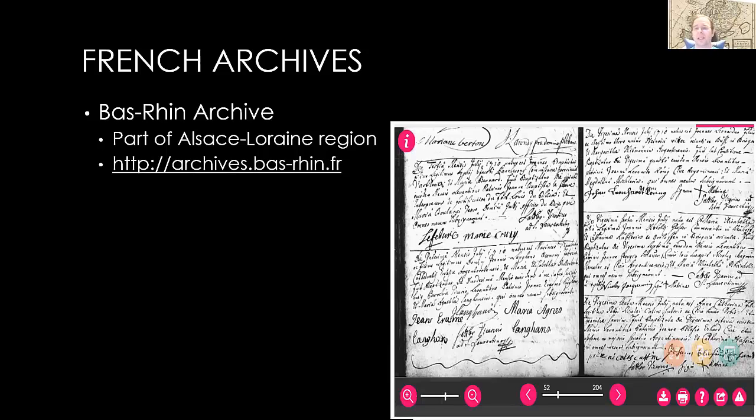The interesting thing about the Alsace-Lorraine region is that they'll be in French for a period of time, then the records will be in German, then they'll be in Latin, then they'll be back in French again. So you're going to have a variety of different languages that you may encounter as you're doing your research here, depending on, was it under French control, German control? Did they just decide to write the church records in Latin, and so on?